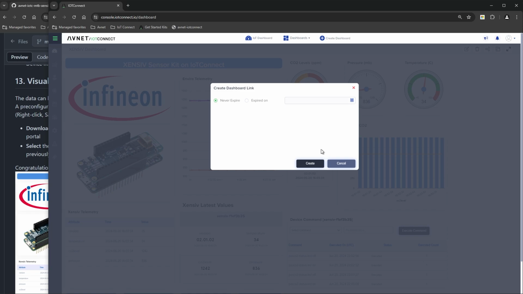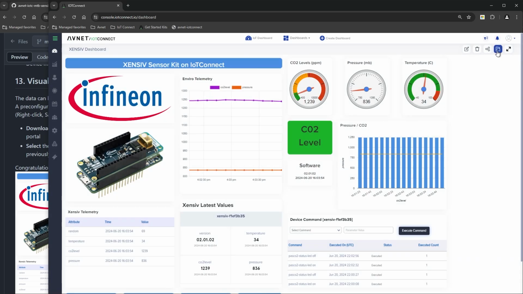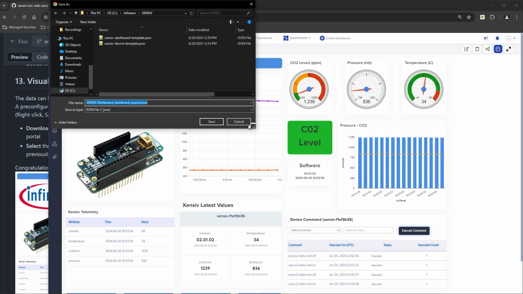And they don't even need to have an IoT Connect account. You can use this for showing to customers or anyone who might be interested in seeing a dashboard that you've created at trade shows or wherever it might be useful for you. You can also export a dashboard here by using this button, and we can save it as a JSON format, similar to what we just imported here.